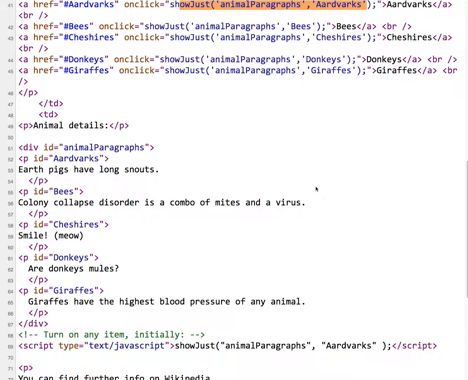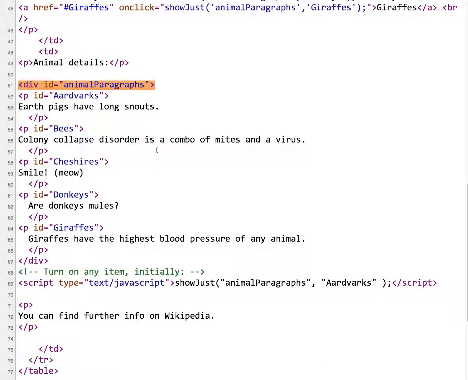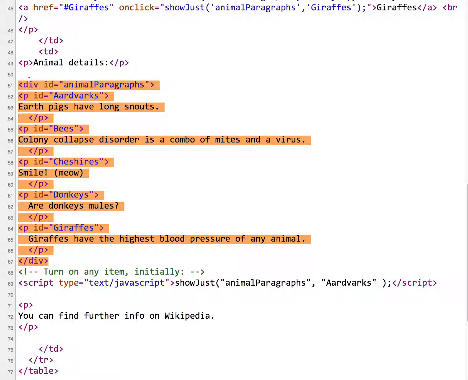Span is for things within a single line, and div is for block level things that contain paragraphs inside. So I'm going to make a div, and I named it animal paragraphs. Inside this div is where I grouped these 5 things. This is how my program is going to know that these are the 5 paragraphs that I want all of them turned off except for one.